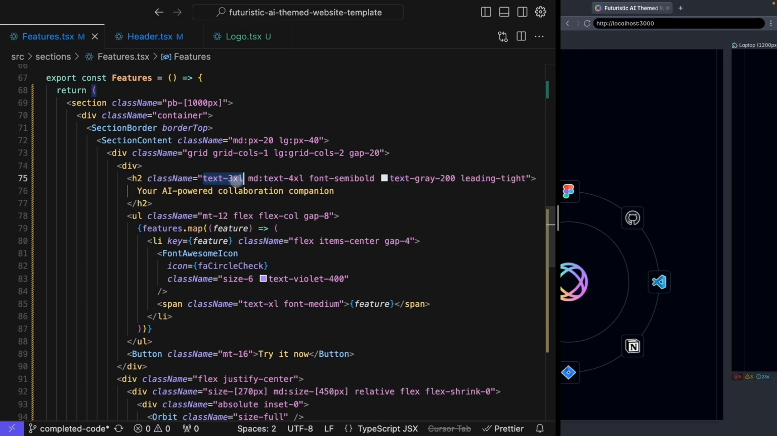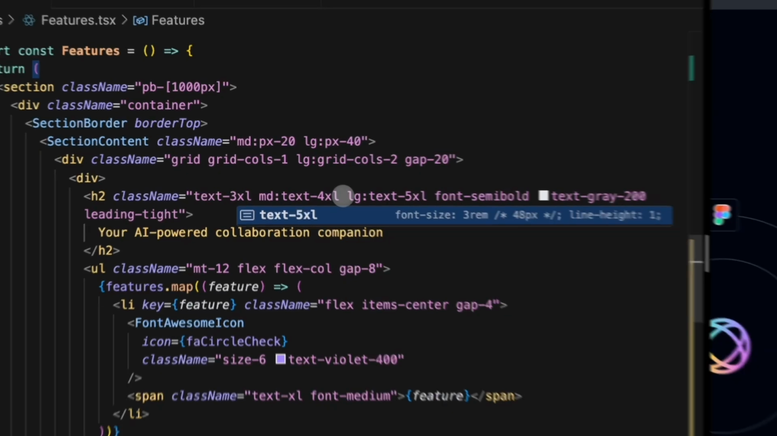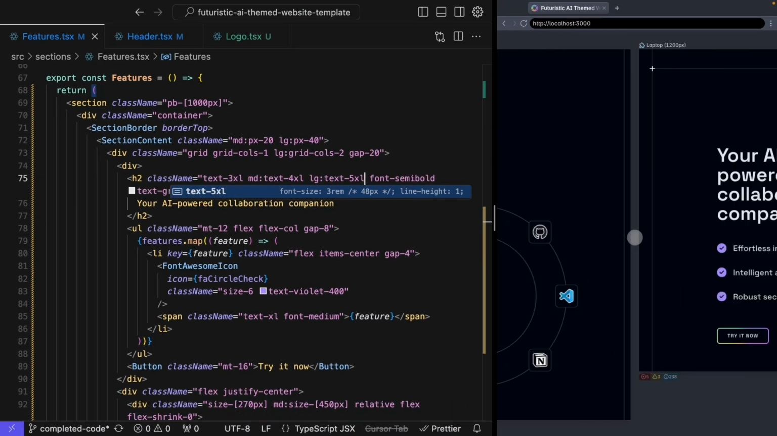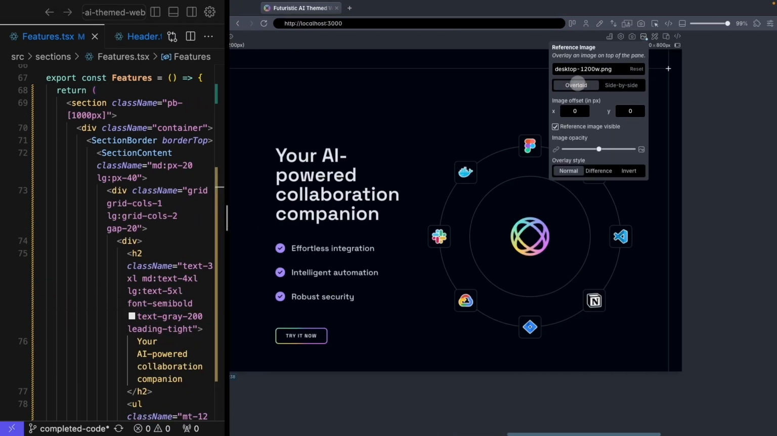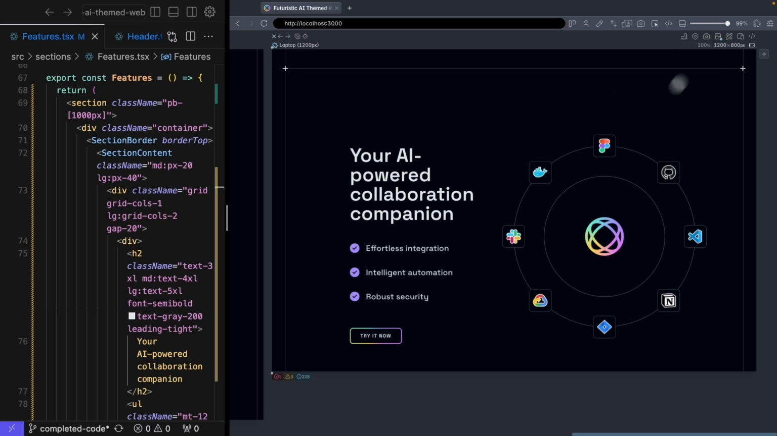So let's see, text 3XL. At the medium size, we go up to text 4XL. And at the large size, we'll just say text 5XL. And that should increase our font size by the right amount at the desktop or laptop size. So let me look at this one more time with it overlaid, and now we have a pixel perfect full size laptop size screen. So this is looking great.